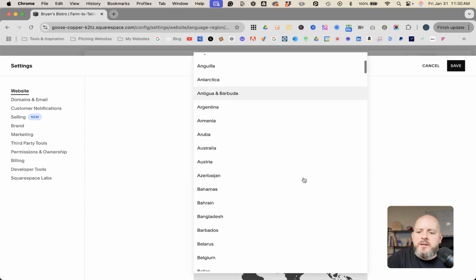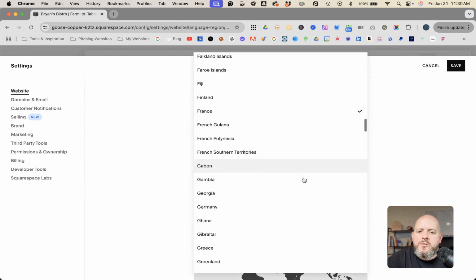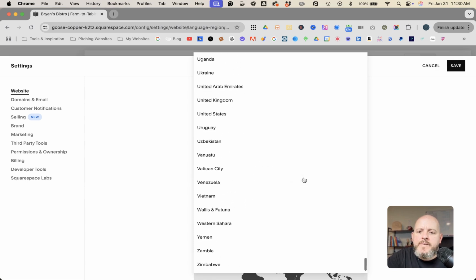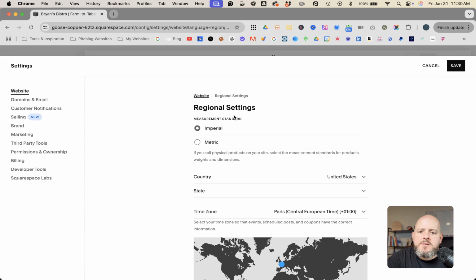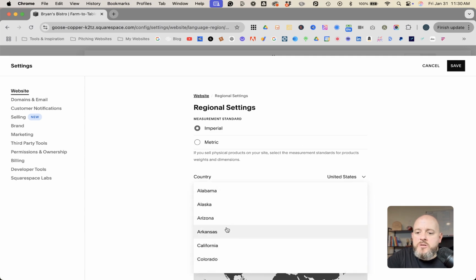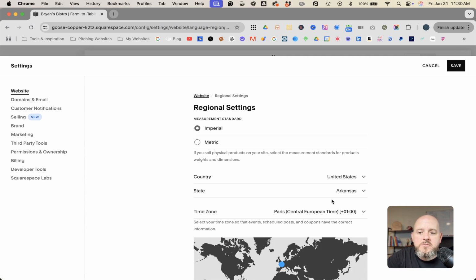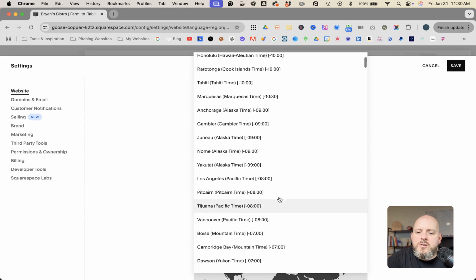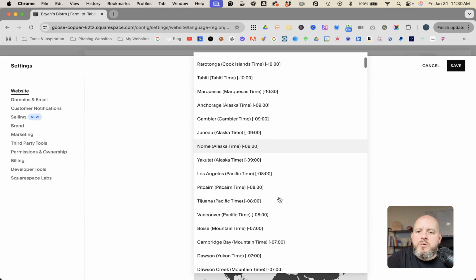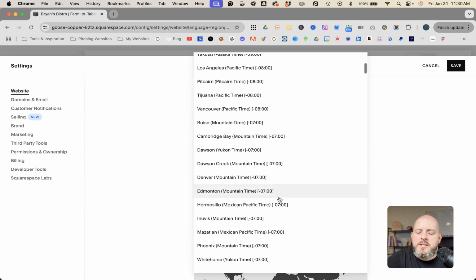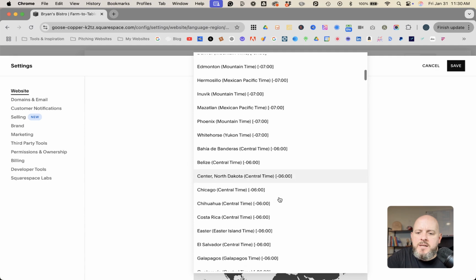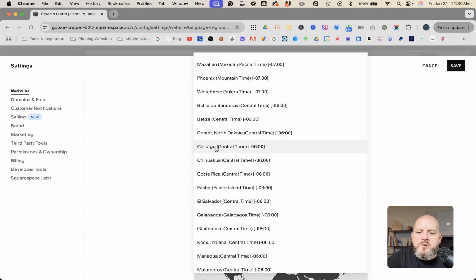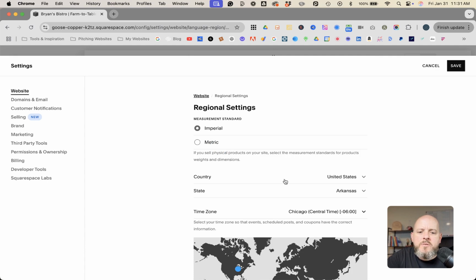And then you're going to scroll down to United States. And you can even click the state if you want to. I'm in Arkansas. And the time zone, I'm going to look for Chicago, probably because that is the biggest city that's in the same time zone as me. Central time zone in America, Chicago.